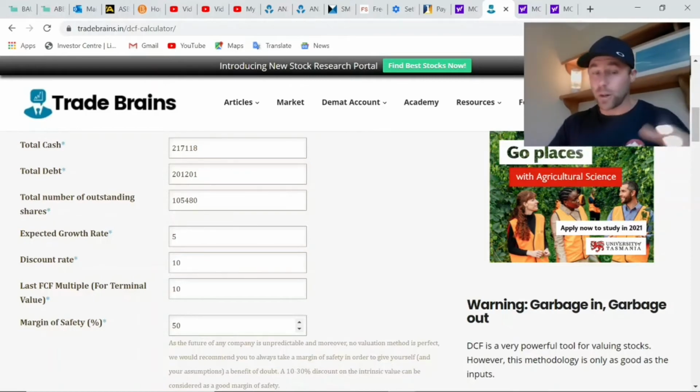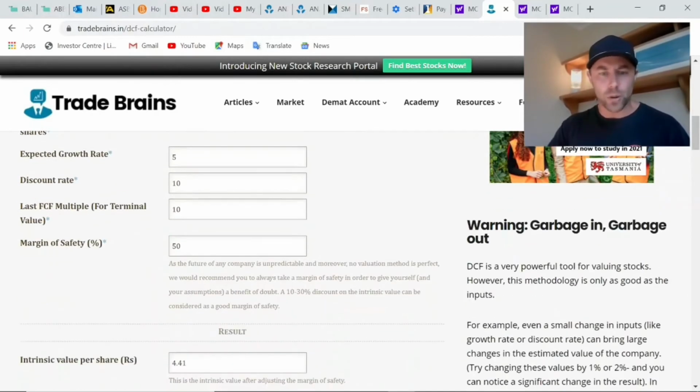And so like I said, do your own research on that one, whatever margin of safety that you're happy with. But today we're going to go with a 50% margin of safety, okay? Here they say, if you just have a quick look at that, a 10 to 30% discount on the intrinsic value can be considered a good margin of safety. This is in order to give yourself and your assumptions the benefit of the doubt. So this is like, calculations aren't quite bang on.